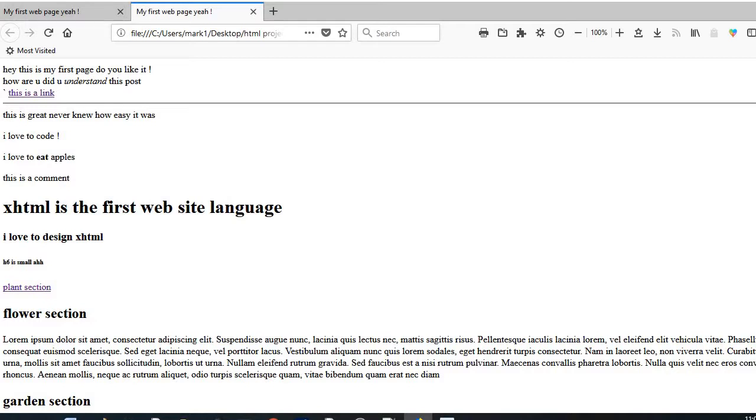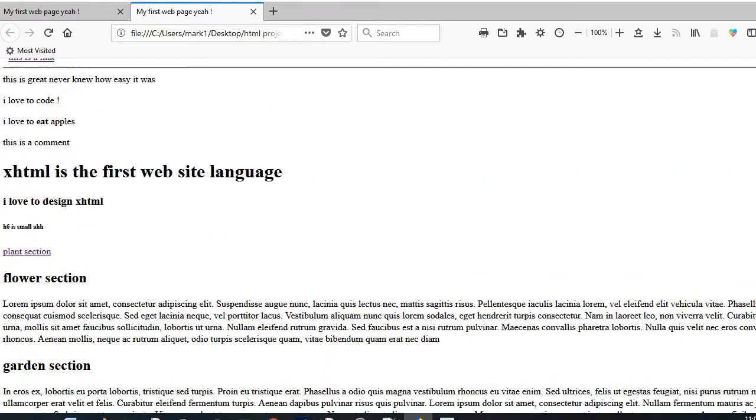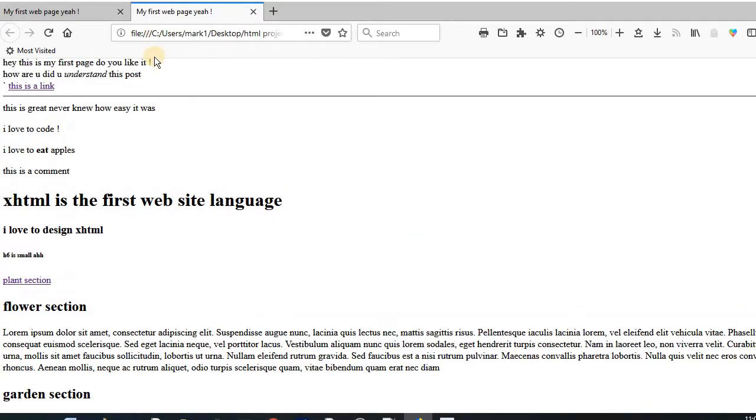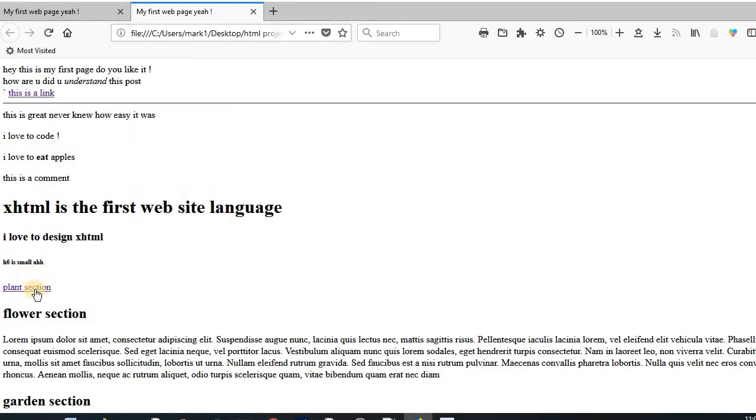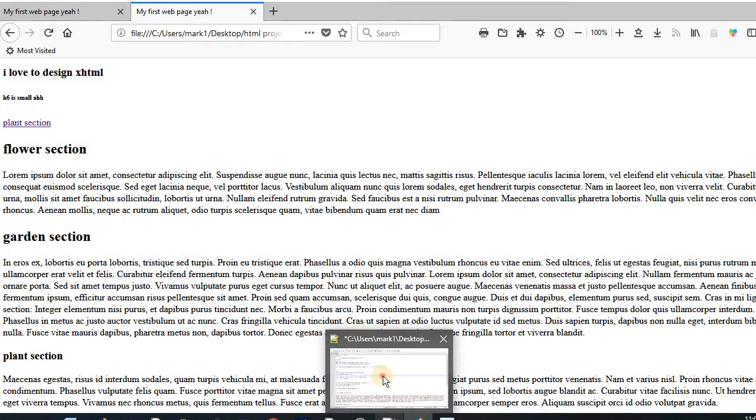So we know if we scroll down by hand, we can go down to here. But even though I put the link just here, I could put it up here at the top of the page, but I'll put it here. If I press this, it should take me down to the plant section without having to scroll down to it. So press it, and here we go, down to the plant section.